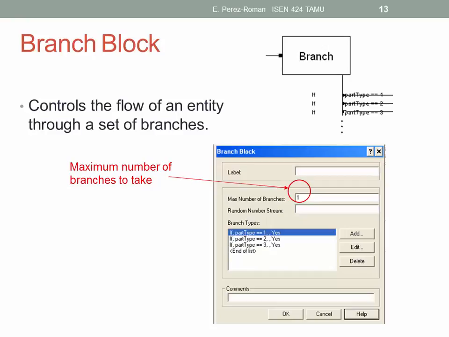Something that is very important here is that we always need to define this maximum number of branches and make that equal to 1. That would force the entity to take only one branch of the decision block. Okay, if you don't put that, the Arena model can duplicate the entity. So we want to avoid that. We want the entity just to go through one of the branches in our model.